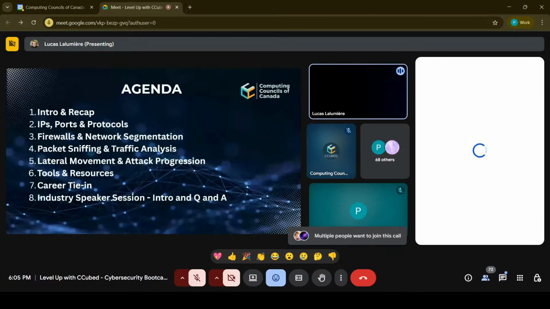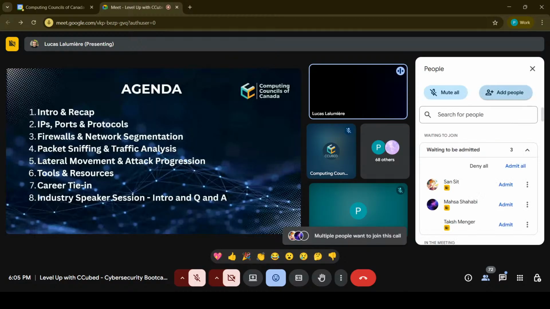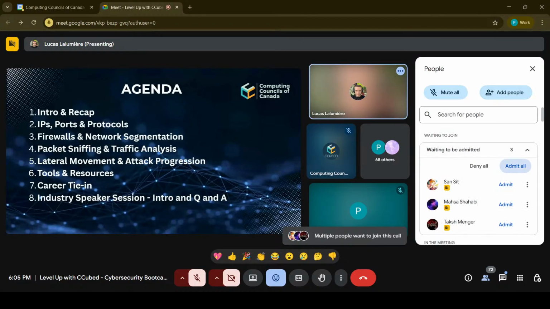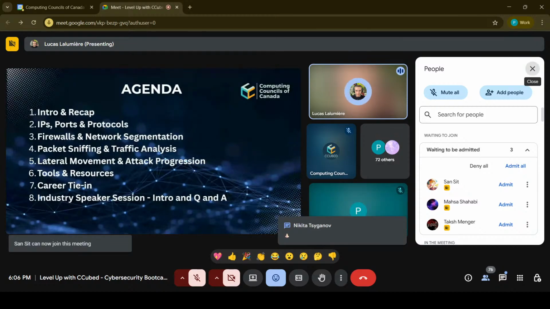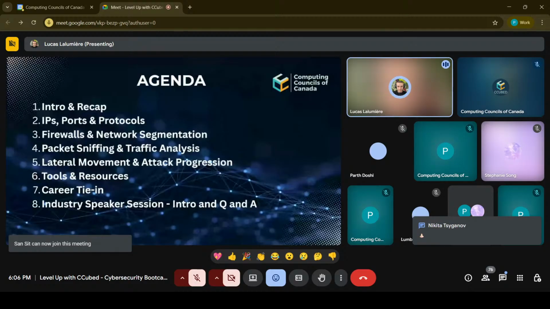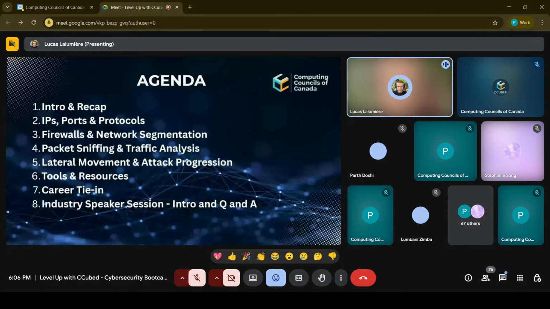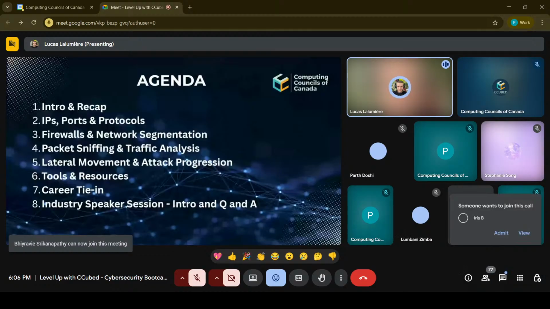Now about today's agenda. We're going to start talking about IPs, ports, and protocols, firewalls, and network segmentation. We're also going to talk about packet sniffing and traffic analysis. So yes, that's the word sniffing there. Then we're going to talk a bit about lateral movement and attack progression, as well as give you guys some tools and resources, like always, so you can learn a bit on your own. Then a bit of a career tie-in on some different positions within cybersecurity that you can use in networking security. And then, of course, our industry speaker, the exciting bit that will happen around the end. So stay tuned for that.